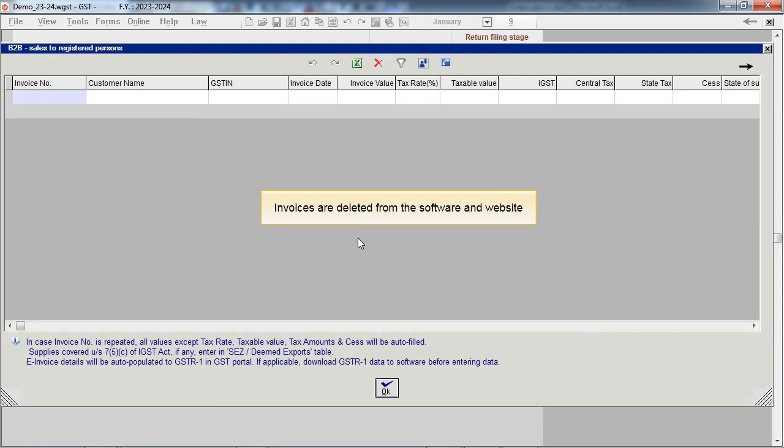Invoices are deleted from the software and website. Now enter the proper data and upload the return.